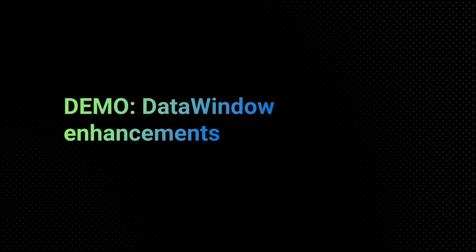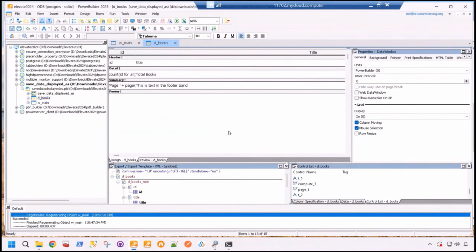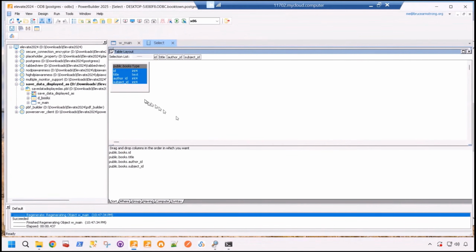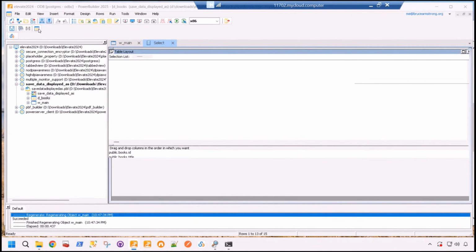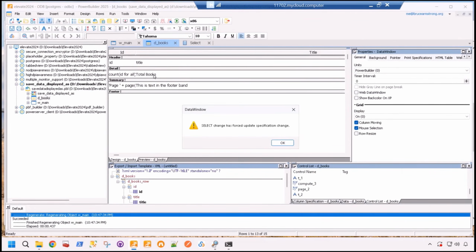So here's going to be a demo of the data window enhancements. So we're going to look at two of the data window changes here. First one has to do with the update specifications. So I'm going to look at the data source for this data window. And what I'm going to do is remove a column. When I go back, I'm going to get a warning message. Now, normally in previous versions of PowerBuilder, what this warning message was telling you is that the update specifications have been completely thrown away and that you needed to reprovide them.